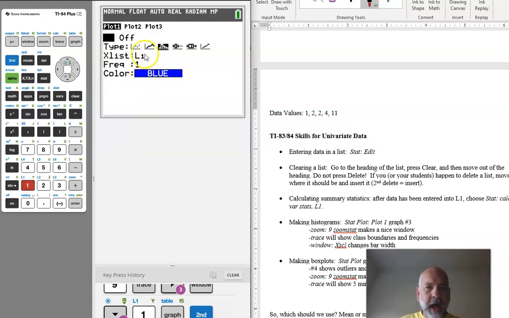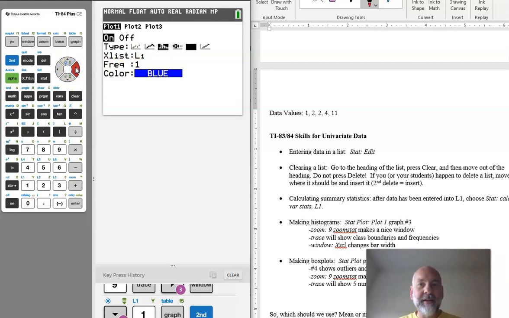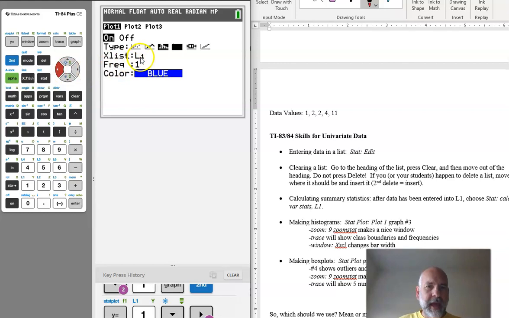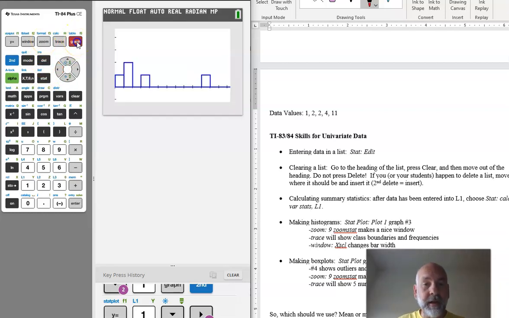Cool. And now on is great. I like on. And then I'm going down and now I want the box plot. Now you can see I've got the box plots here. One does show outliers. The other one doesn't show outliers. So it's a choice, whichever one you prefer. We'll pretty much always have the outlier one turned on because that seems good. XList, good. Frequency, color is fine. And then I'm just going to hit zoom 9 again. Actually, I don't think it matters. I can just hit graph. We'll see. If I don't like it, I'll hit zoom 9.